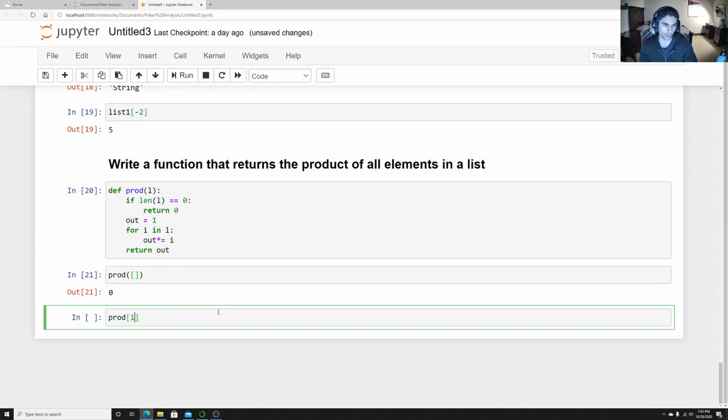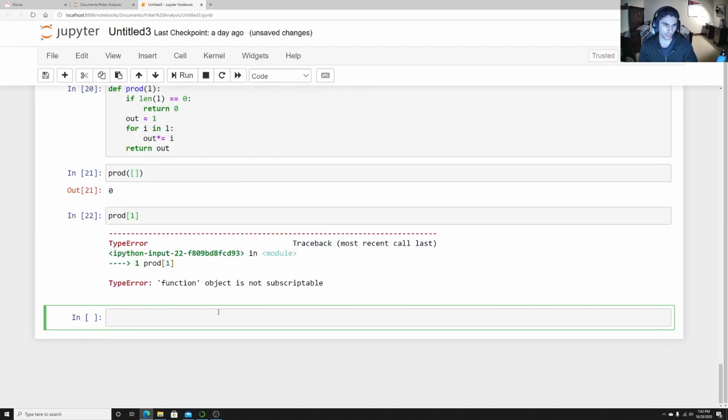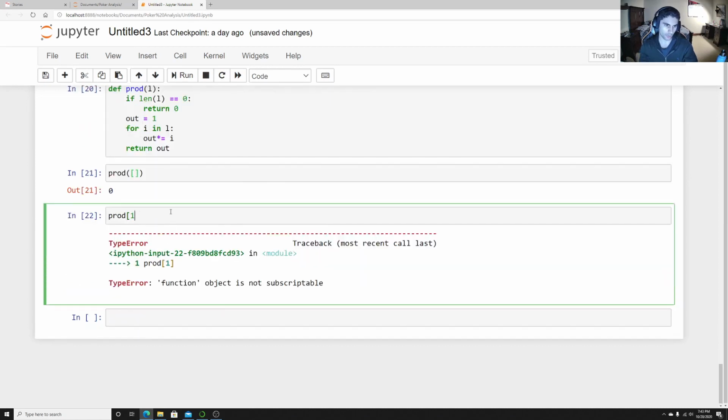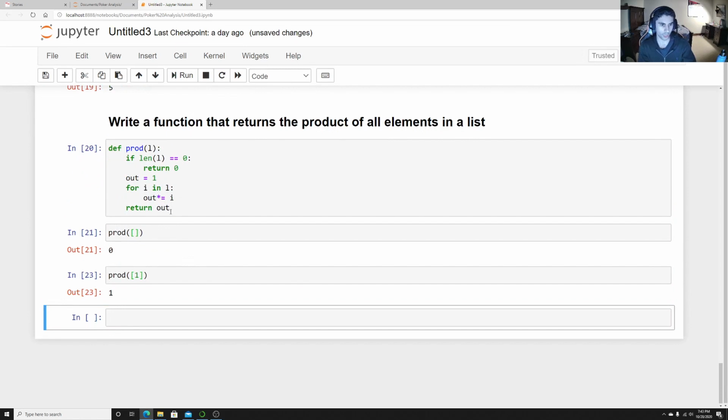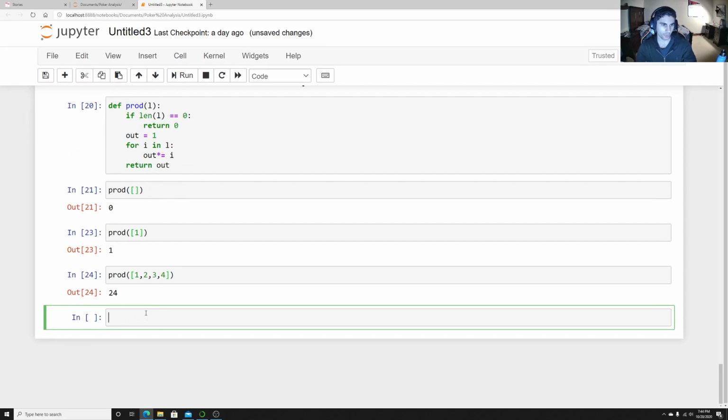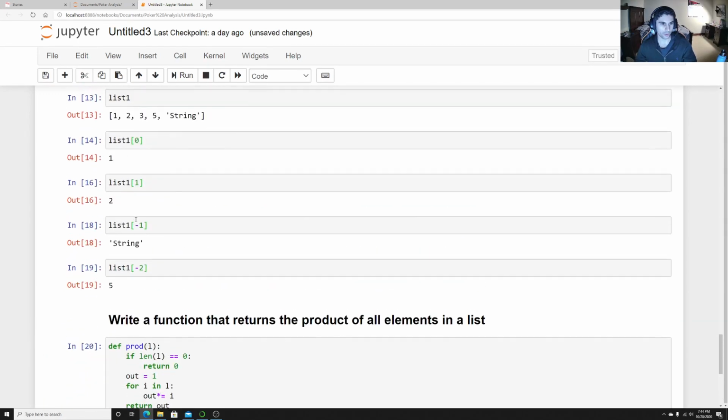We can do prod of 1. That's just going to give us 1. And then we can do prod of 1, 2, 3, 4. Okay, pretty cool. So now we have our little function.